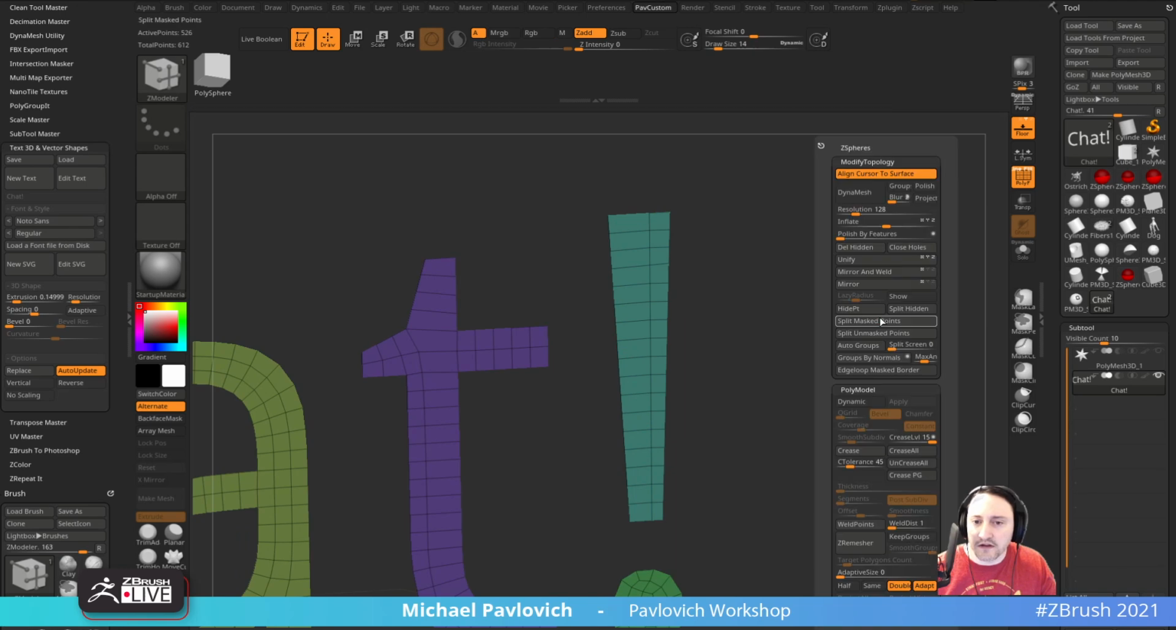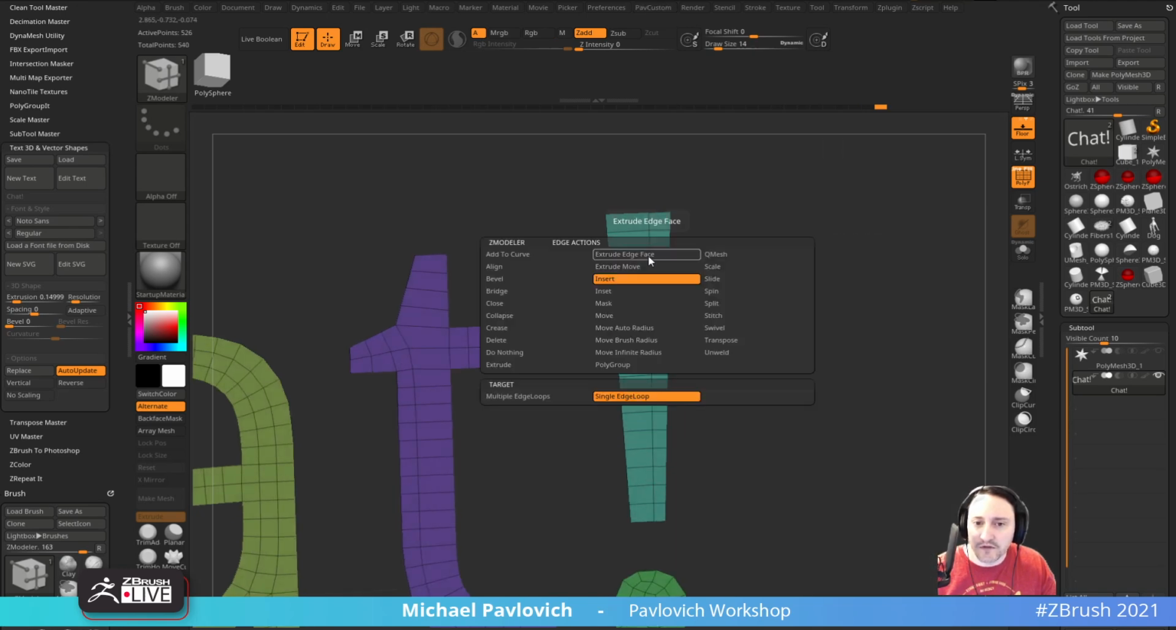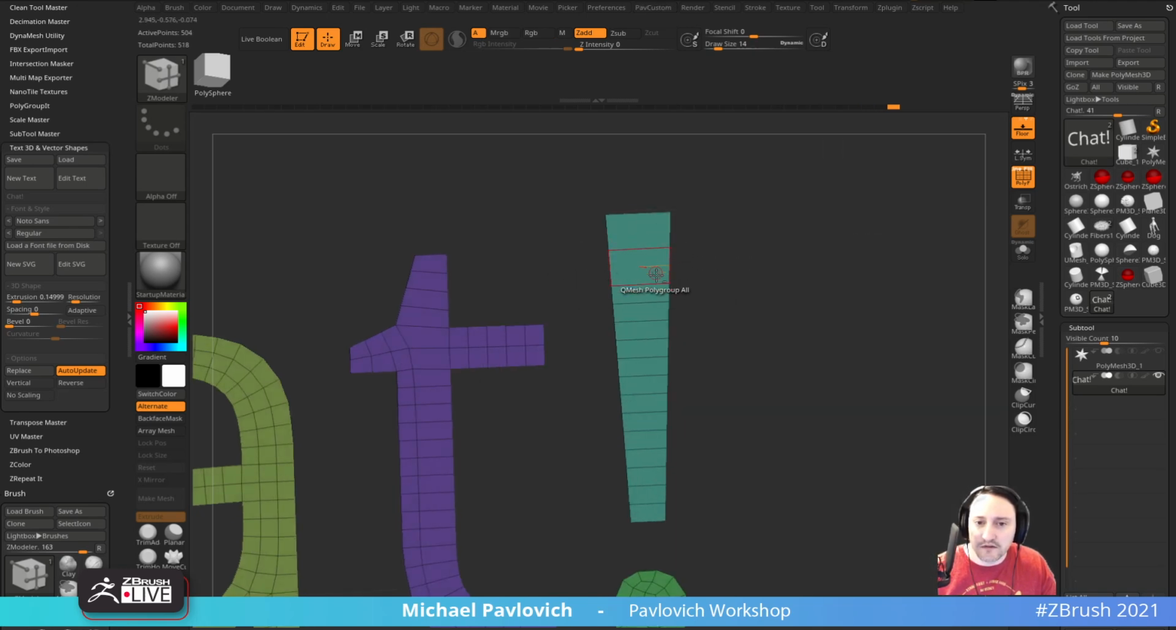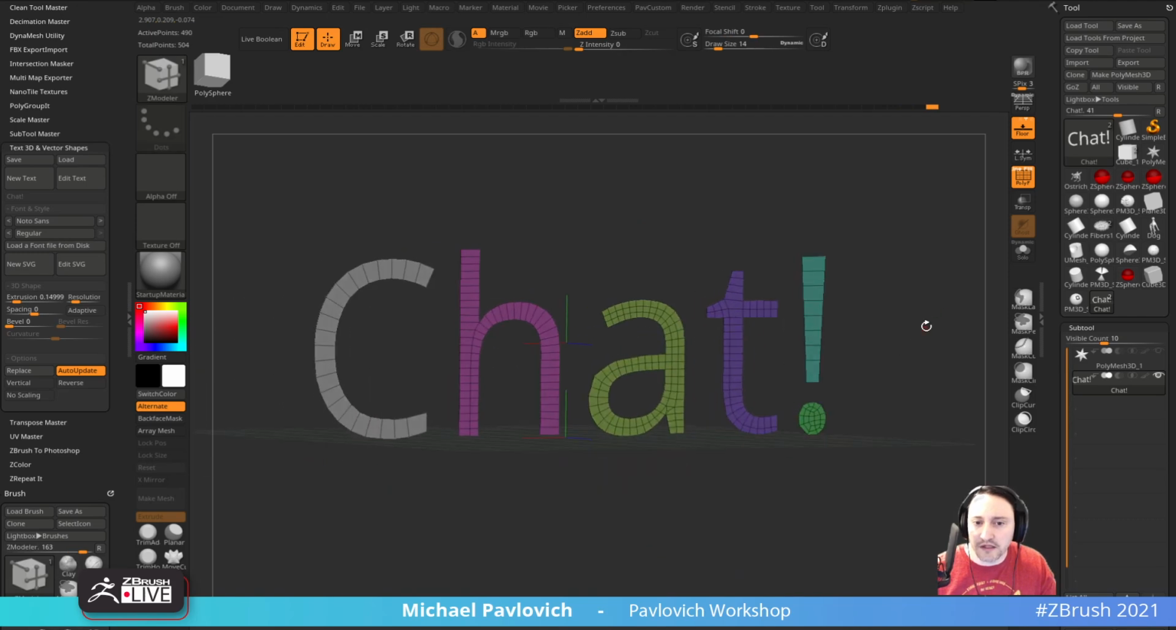So I thought that looked a little bit weird to me. Delete hidden. There we go. So insert single edge loop. And again, you could probably replace this with a nice primitive geo if you wanted to, but that was simple enough.